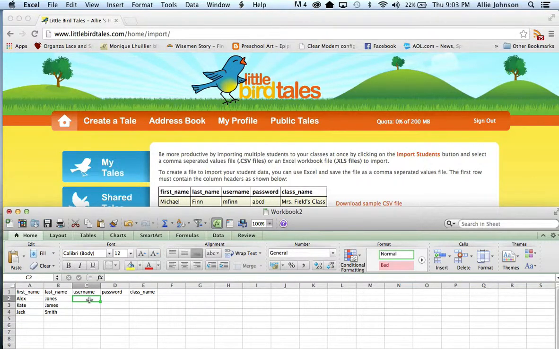The easiest thing for our young students to remember is their first initial and their last name. So it'll be A. Jones for Alex Jones. Kate James will be K. James. Jack Smith will be J. Smith. And these usernames are what they'll enter on the Little Bird Tales homepage when they want to log in.